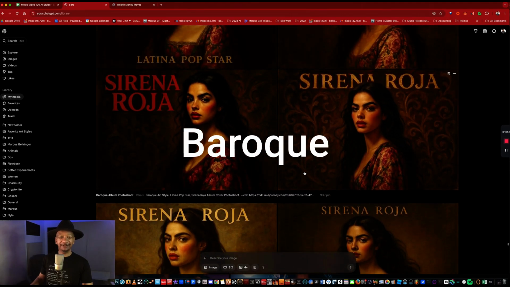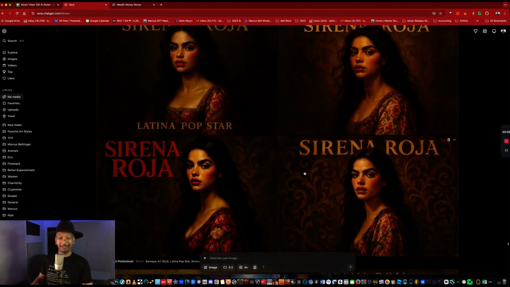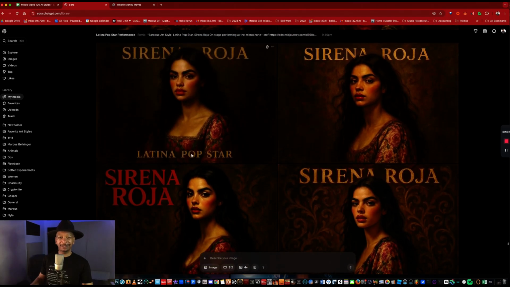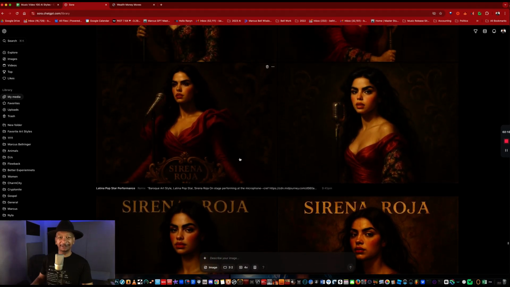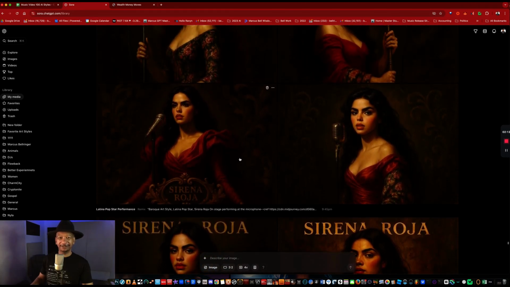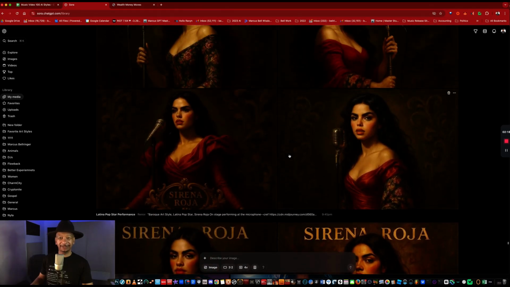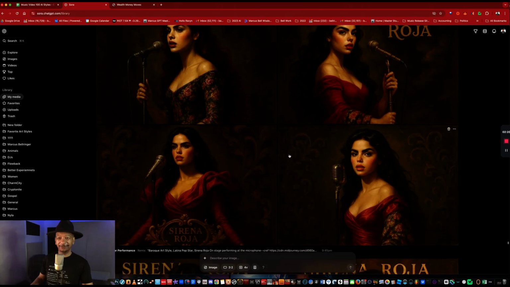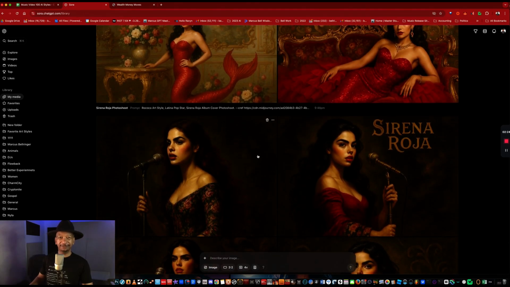Then we enter into the Baroque art style. Look at that. See, it picked up the Latin pop star in the prompt. And then here's her on stage at the microphone. So this is the album cover. Look. Then this is her on stage with the microphone. They didn't put her name in it, which is cool here.